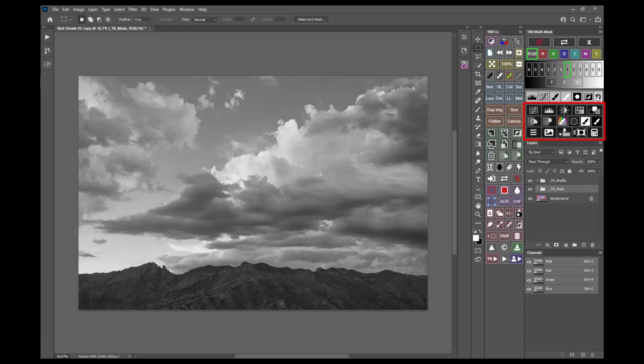The bottom section of this plugin is all the different output options for the mask, and it's much more extensive than the TK Luminosity Mask plugin. There are more adjustment layer options, burn and dodge options, selection and mask painting options, and even more options on this bottom row, including a mask calculator that lets you add, subtract, and intersect masks with ease.